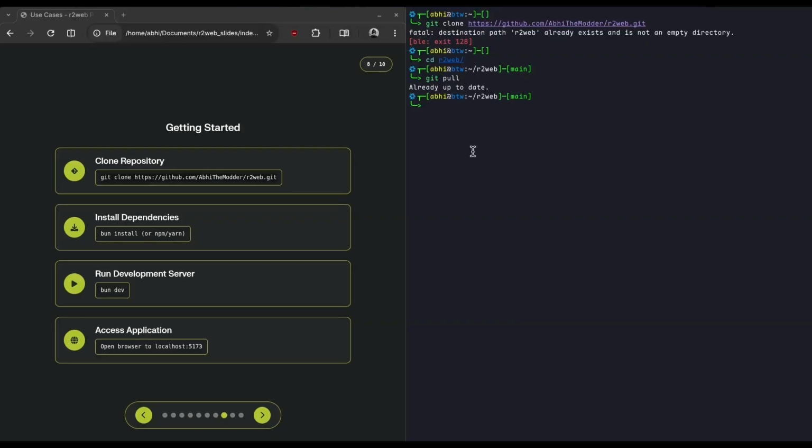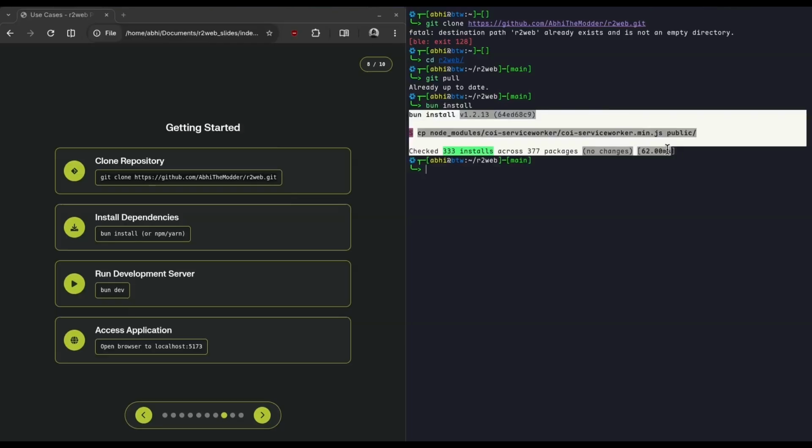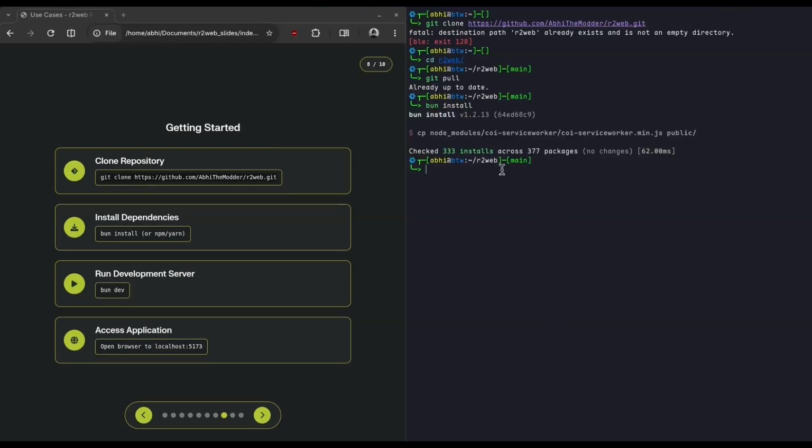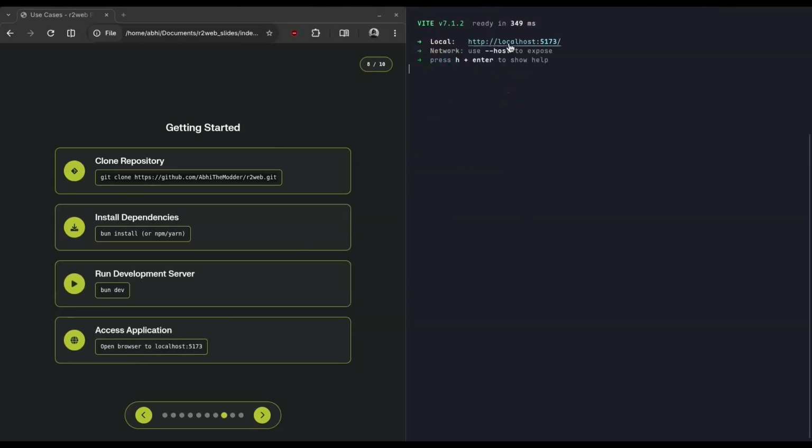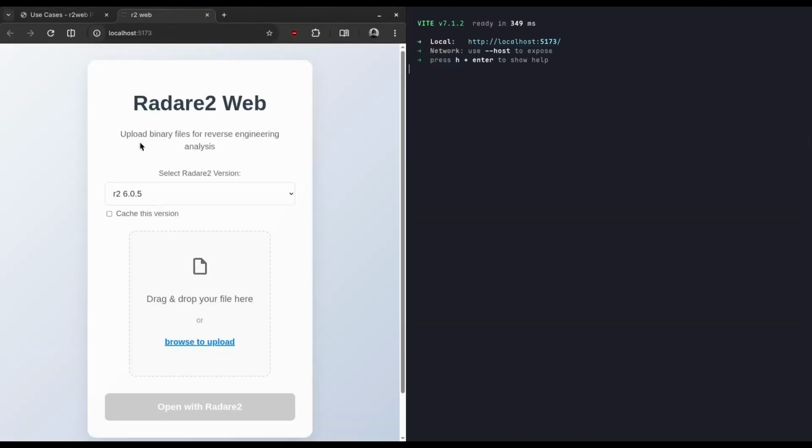Now, first of all, we need to install the dependencies. You can do the same with any other package manager of your choice. Then run your server and you will be presented with this familiar interface.